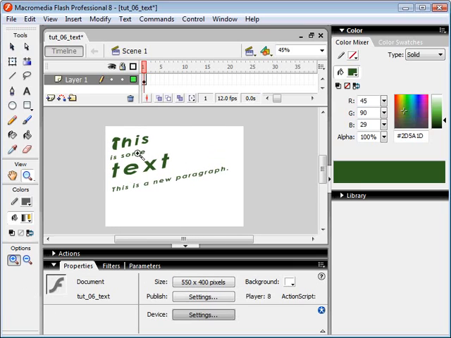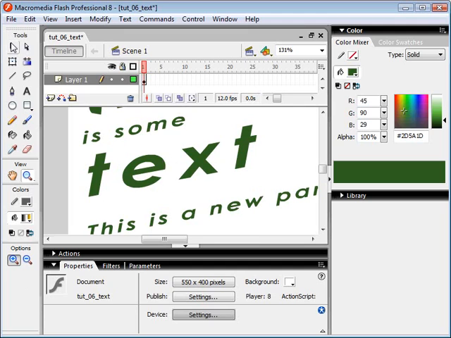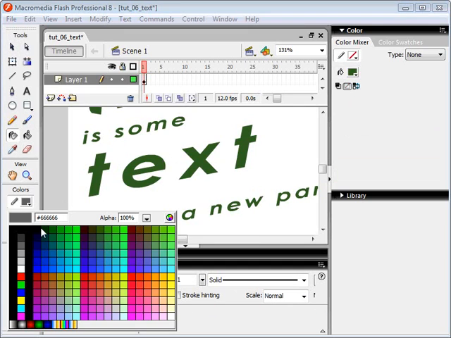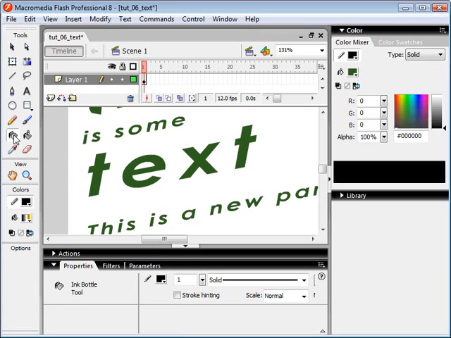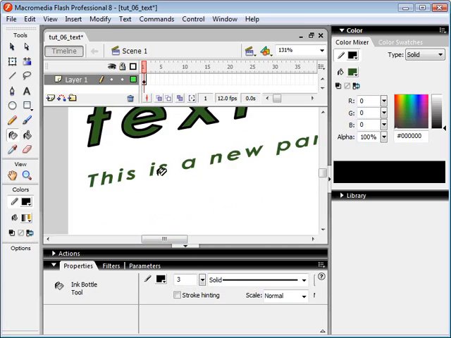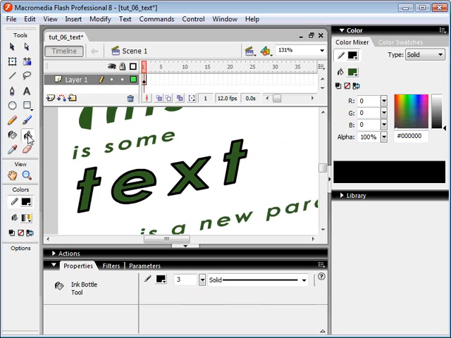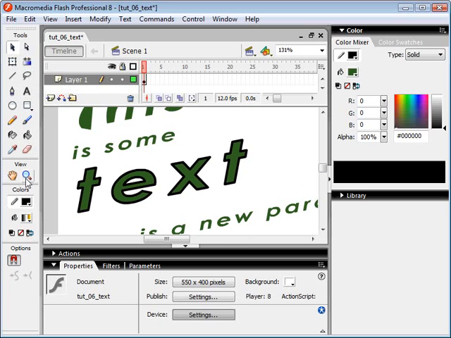And since these are shapes, we can also apply lines to them. So if we select our ink bottle tool, and we'll select a 3-pixel line, we can draw our line segments around these. Let's see, what else can we do? We can use the paint bucket tool. We can also delete, or we can use our eraser. And we can just sort of mess around with these in general.